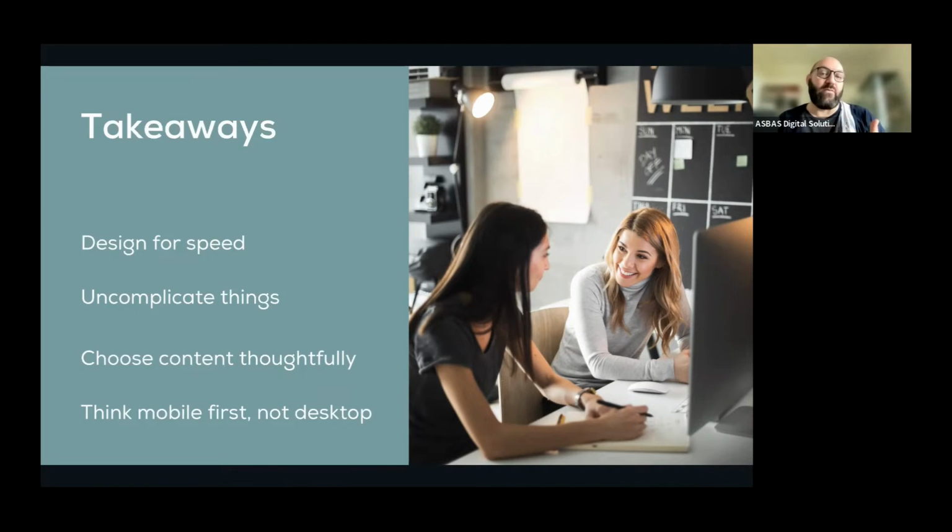They uncomplicate your website, which doesn't just make it faster to load, it makes it quicker for people to use and consume your content. If they have to go through 10 hoops and watch for 10 things loading before they can finally see the information they want, they will go elsewhere, I promise you. So choose your content thoughtfully. Make sure that the content you're putting on there matches the expectations of the person on the device they're trying to use. And by that measure, I say think mobile first, not desktop.